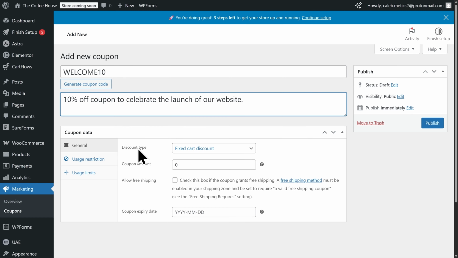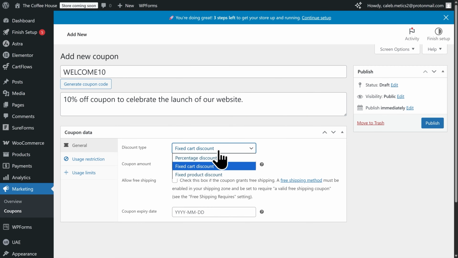Now under discount type, we have a few options here. We have percentage discount, fixed cart discount, and fixed product discount. The most common coupon is the percentage discount, so I'll be going with that option. For the coupon amount, I'm going to set this to 10%.